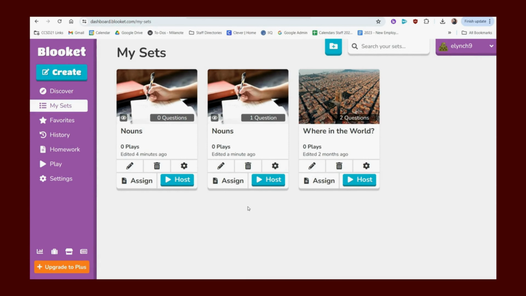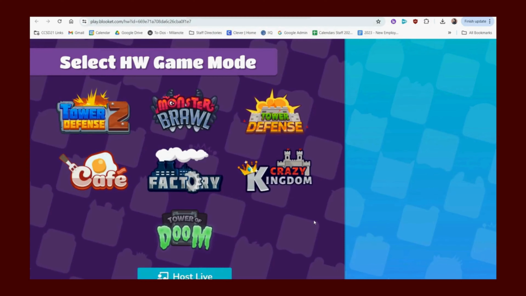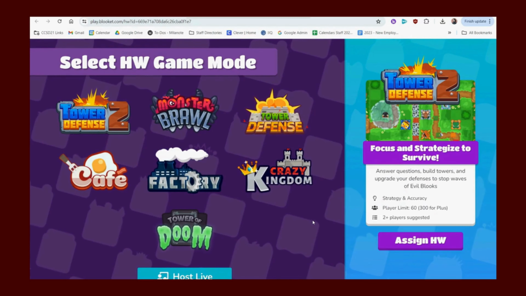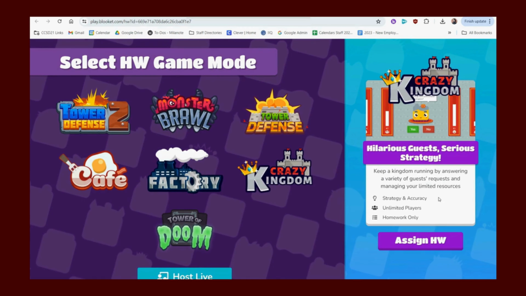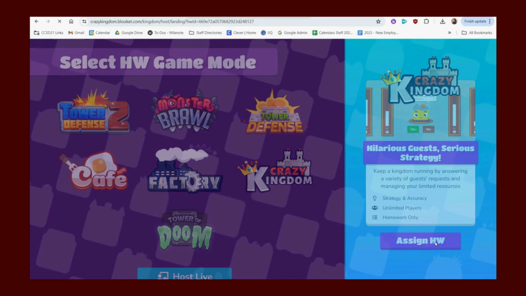When I am ready to share this with my students, I can either click Assign to have them do it independently, or Host to choose a game style and host the game live. When I click Assign, I get to choose from these different game styles. When you click a style, you can read a brief description, and you can choose to assign it as homework if you decide you want to go with this one.